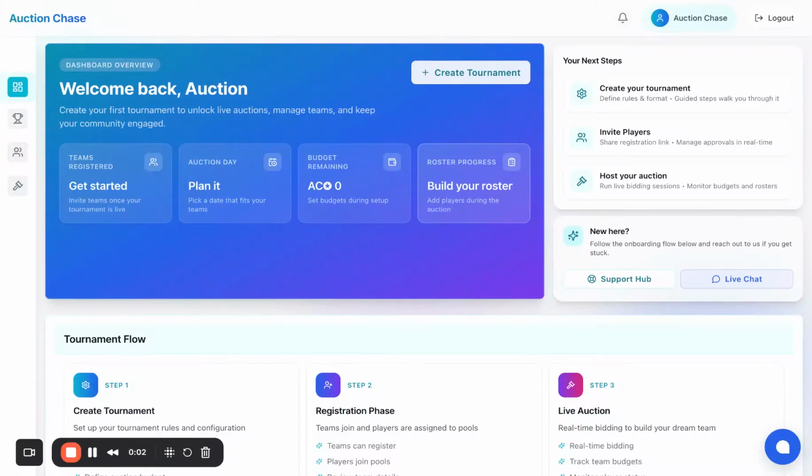Hello everyone. Today we are going to see how we can create a tournament on Auction Chase platform. Whenever you log into the system, you will see two options to create a tournament. This is the basic layout, the first page you see once you log into the system.